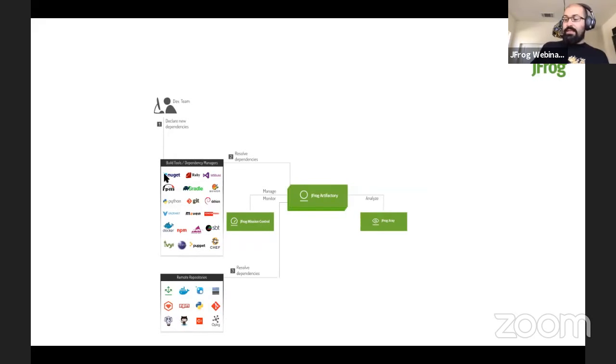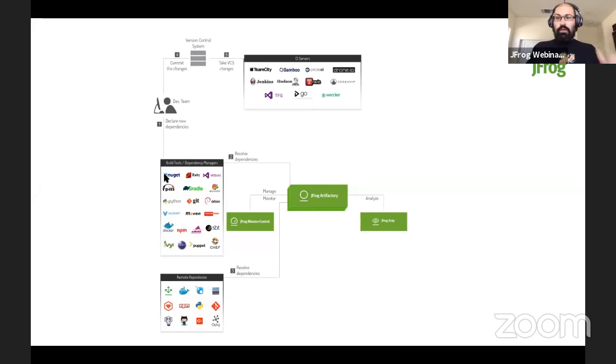It can be JCenter or Maven Central for Java development. It can be NPM registry. It can be Docker registry, of course, or rubygems.org or any other remote dependency that we are talking about. Once the dependency is there in Artifactory, it will be, of course, returned to the original dependency management request, and the build will successfully finish. Once the build is finished, the developer commits the code to version control, and this is where the CI server kicks in, what we are going to talk about today, right?